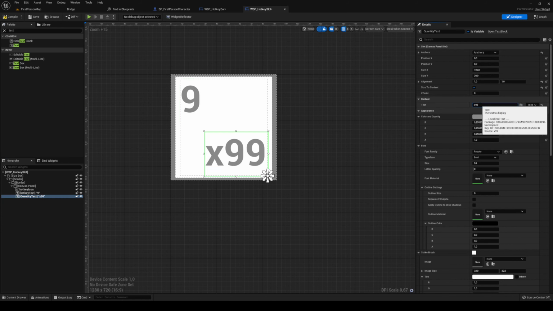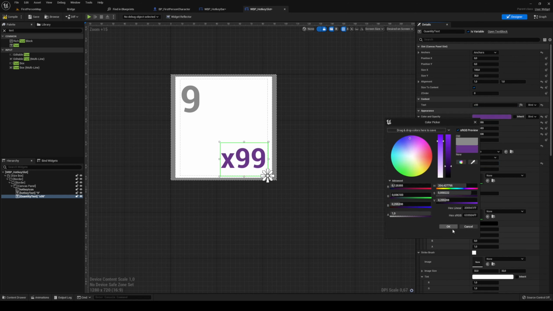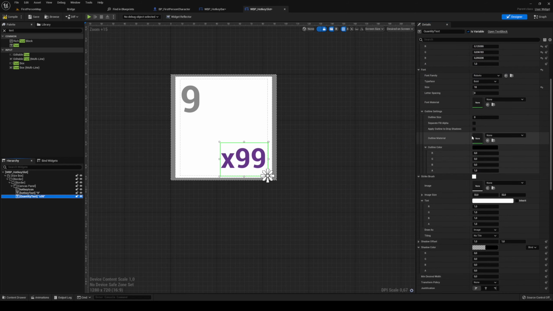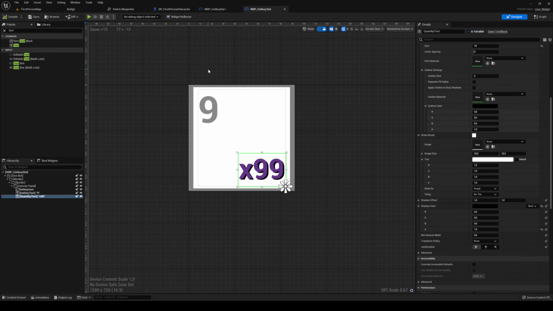It's going to do X99 on that. Maybe a little lower, like 18. And a different color. I'm just going to do something that pops out. And the shadow up a little bit, just so it pops a little bit.